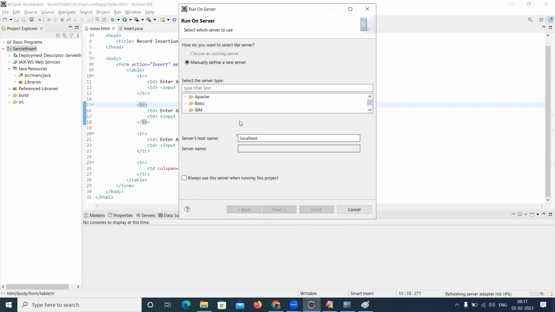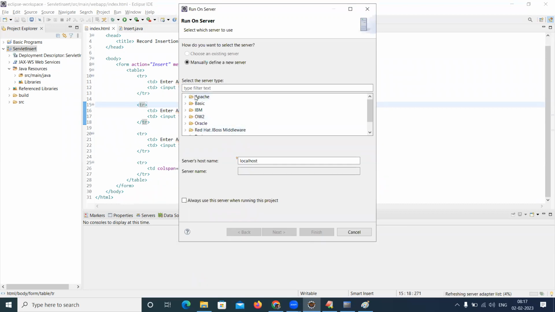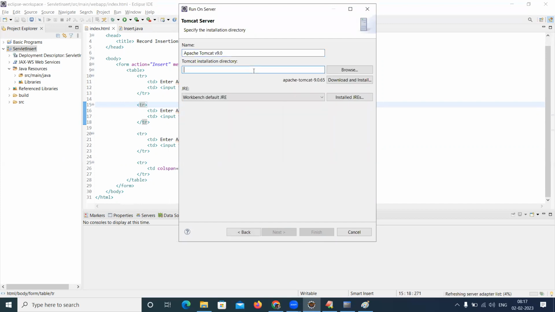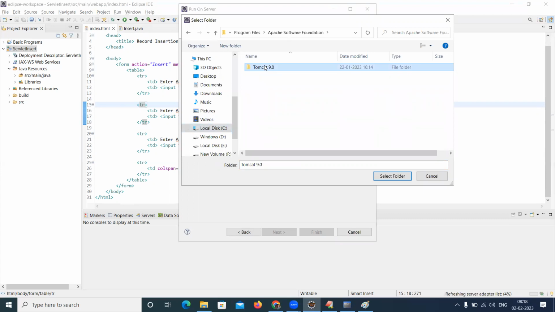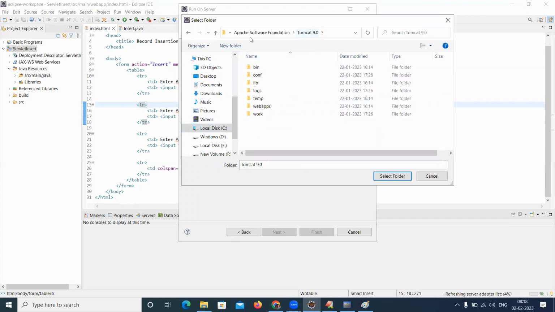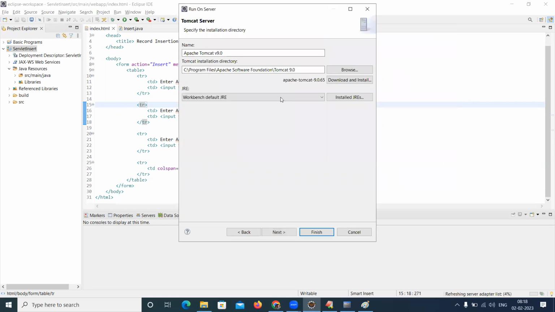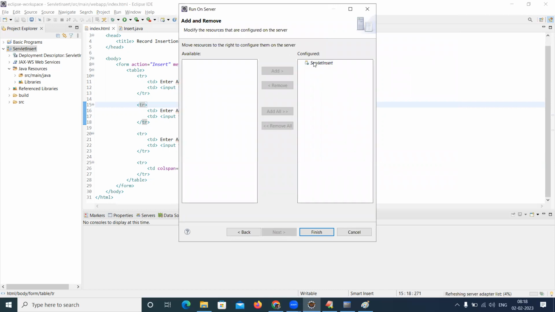Run on server. Here I am preparing the server that I have installed in my system. I have installed Apache Tomcat, the 9 version. Click on next. Then here is where the path is: Tomcat installation directory. Browse. Go to the C drive, Program Files, Apache, Tomcat 9.0. Select the folder. Up to here you need to give the path. Then next. Servlet insert already added. Just finish it.